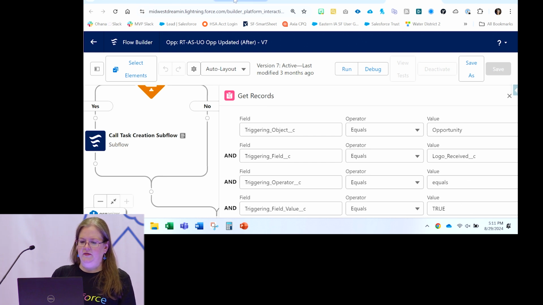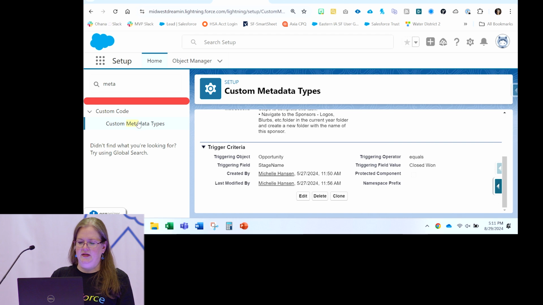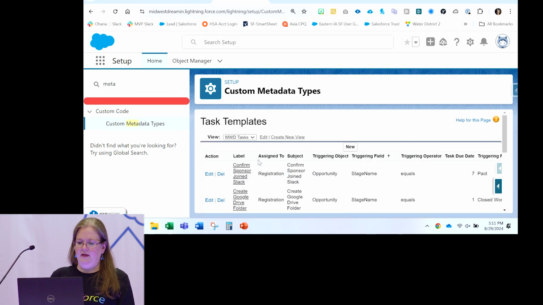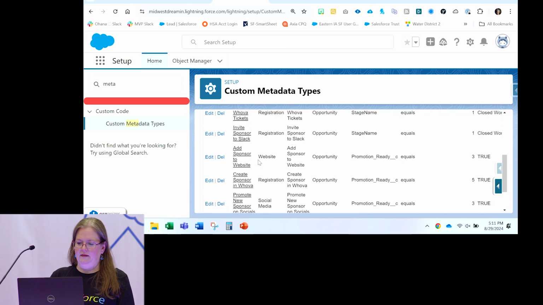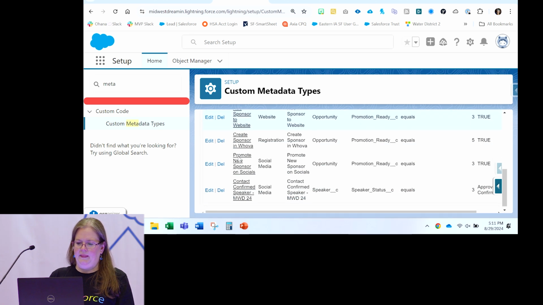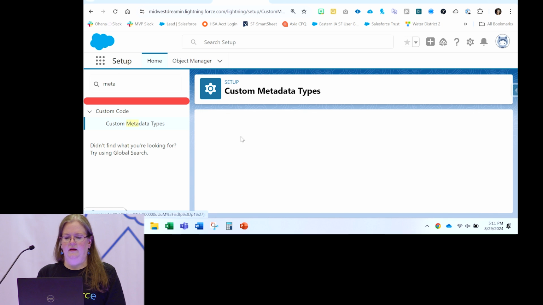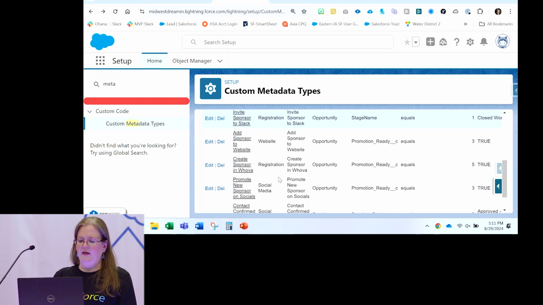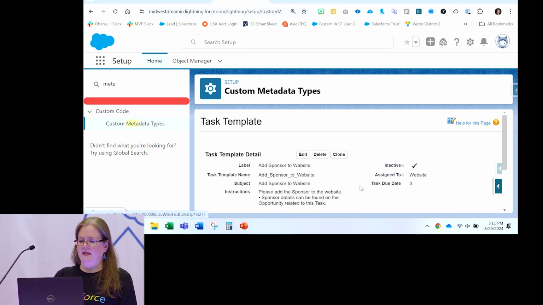If I hop back over to my custom metadata, I told you there was obnoxiousness in trying to navigate. So if I go add sponsor to the website, we have the ability to see, I clicked on the wrong one. Good job, Michelle. But we can go through and see exactly when this is going to happen.